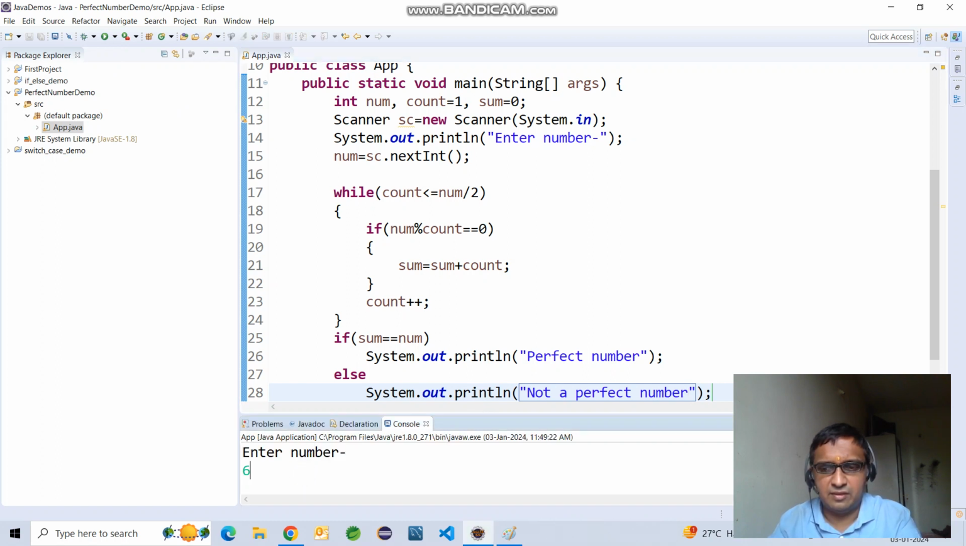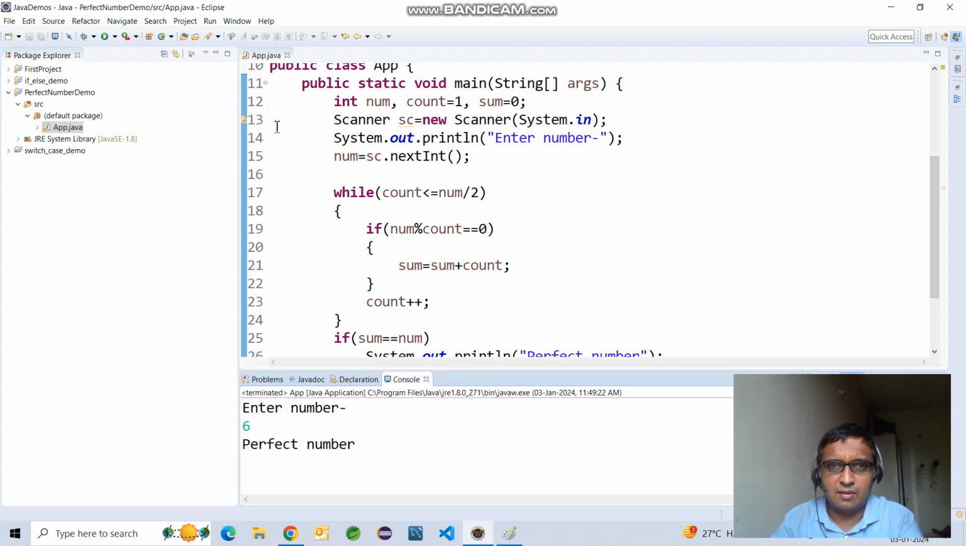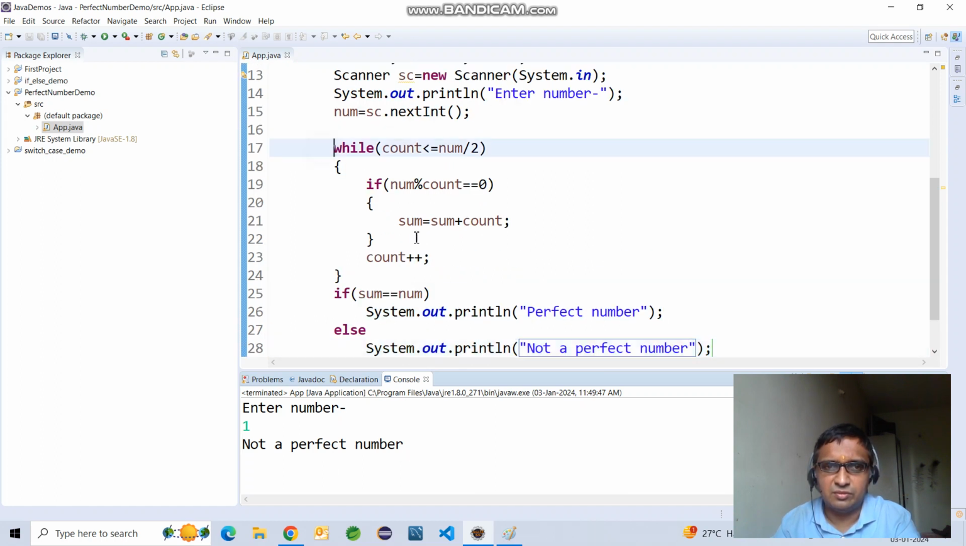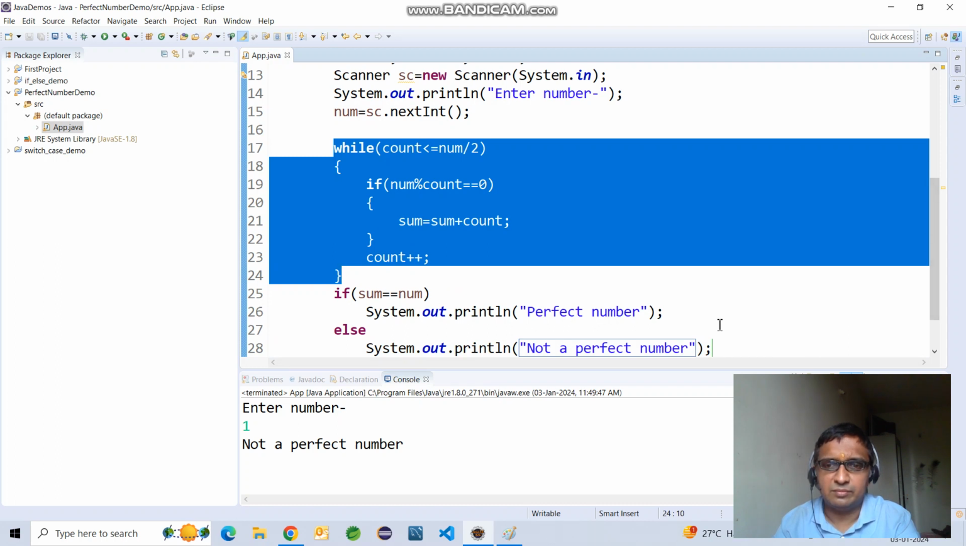So here I say 6 and it is giving the output as perfect number. I run it again for some other value. 23, it is not a perfect number. 28, perfect number. Okay. 1 is also perfect number, so I can check. 1 is not a perfect number. Okay. Yes, 1 is not a perfect number. So yes, it is working fine, and this is the syntax for the while loop in Java. So thank you everyone for watching the video.